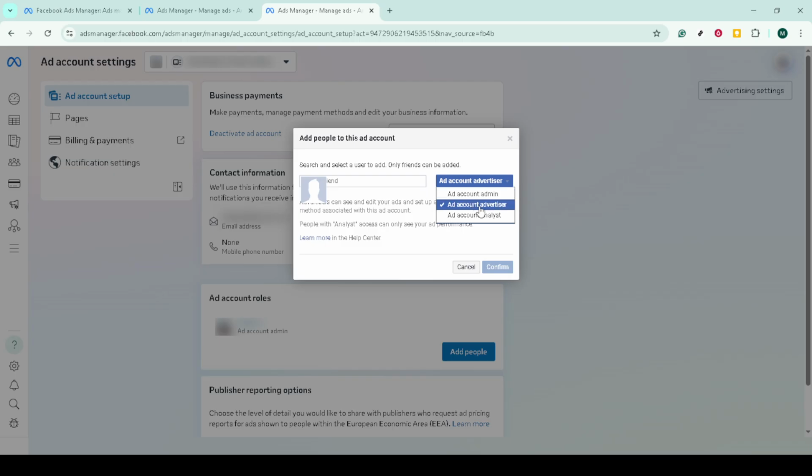If you don't see the right contact when you type their name, use the email associated with their Facebook account. If they're part of a company, confirm the email they use for their business tools to avoid delays.